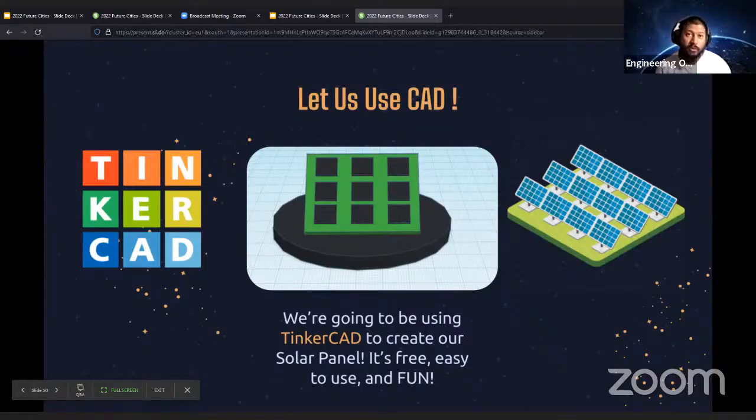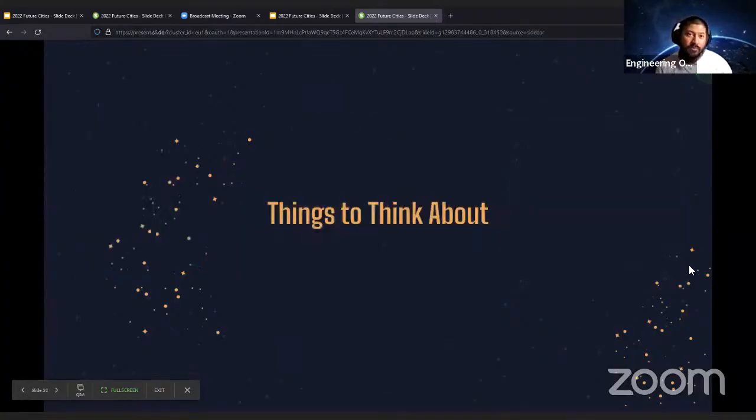Maybe you might have 4 solar cells. But the more solar cells that you have, the more energy you can create. So that's something you want to consider as well. So right when we jump into Tinkercad, these are just some things we want to think about as well.